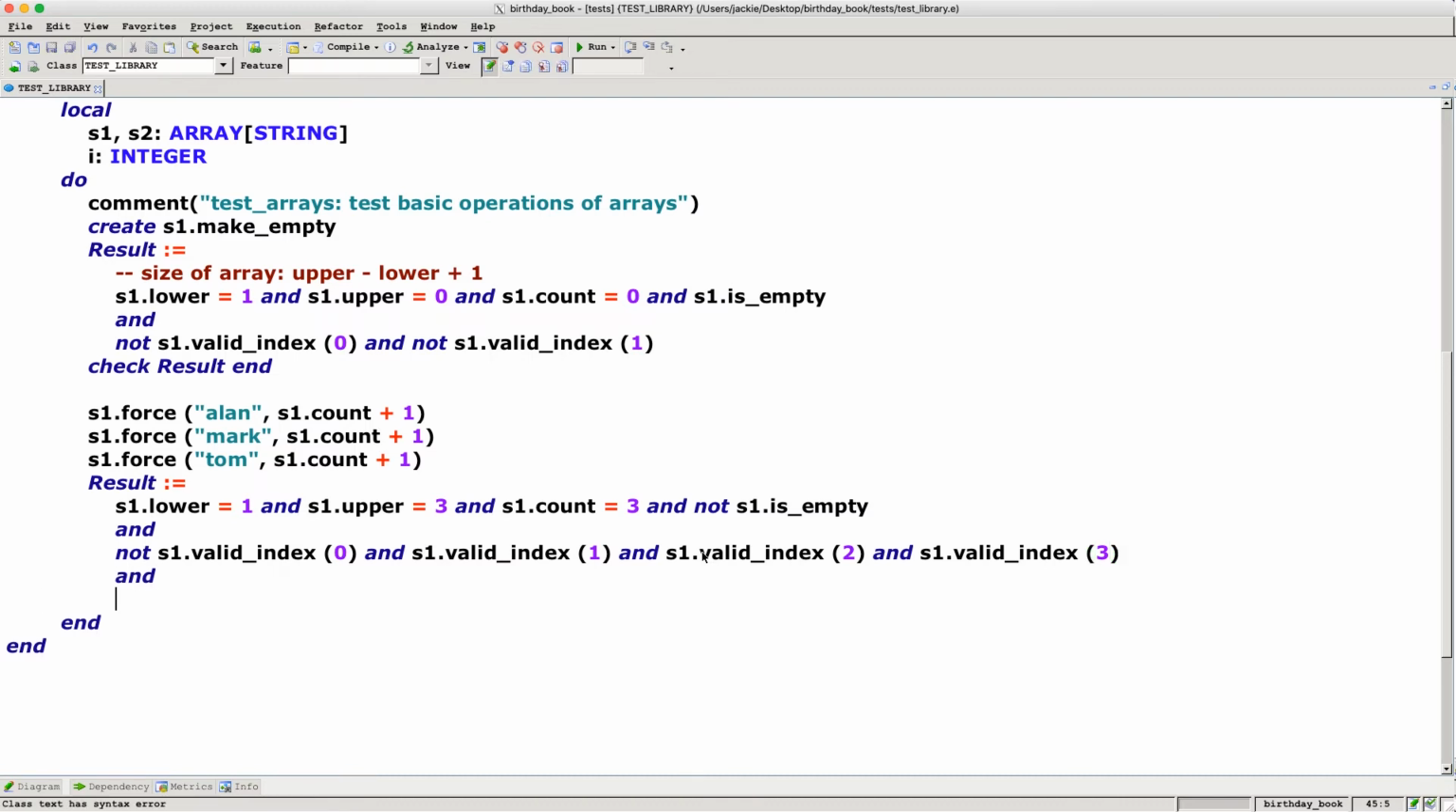Okay, finally, how do we use the indexing notation, right? You can also say s1.item and then pass 1. That's fine too. But the most common way to say it is s1 at index 1 would be Alan. And notice I'm using tilde here as we explained previously. So tilde is going to call the is_equal query in the string class, right? It's about object equality. So Alan here, and then we say s1 at position 2 is object equal to mark, and also s1 at position 3 object equal to Pong. And we're going to continue with more. So let's just say check result in.